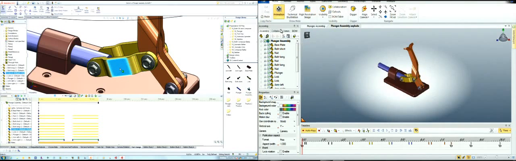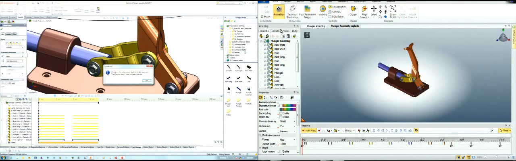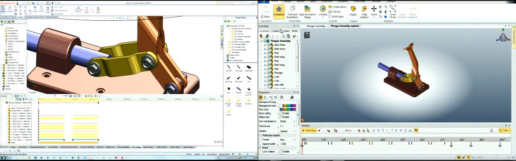If this link changes and the dimension changes, it's just going to update. So right now it's 2.375. Let's just take it down to 2. And at this point, we'll just rebuild it. Did it shorten?